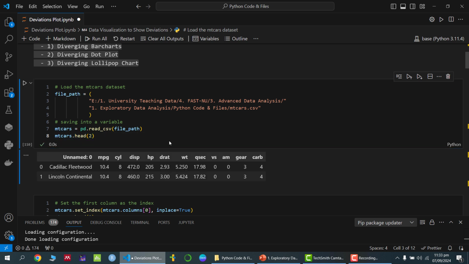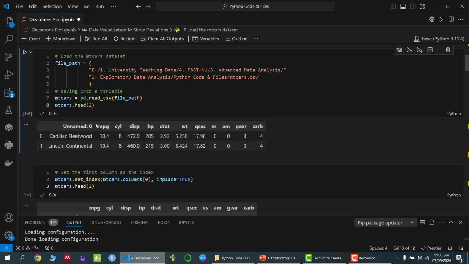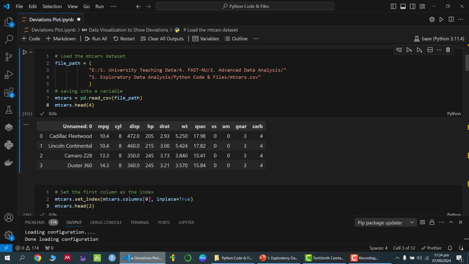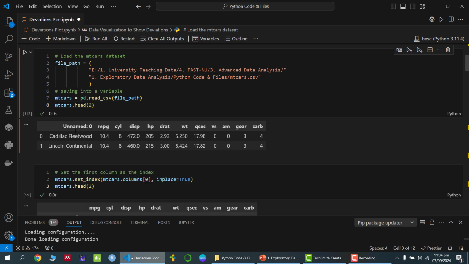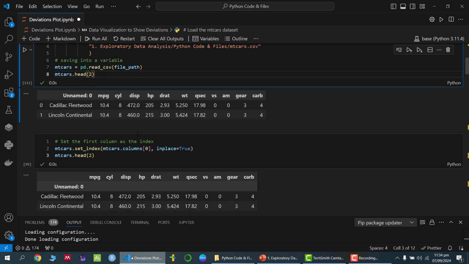If we run this, I can see the data set we have. The first column shows 0 and 1, and similarly if I view the first four rows, we see 0, 1, 2, 3. These are the index. Then there is an unnamed column, which is basically the car names, then we have mileage and so on. First of all, in order to draw this data visualization, I am going to set the first column, the unnamed one with the car names, as an index.